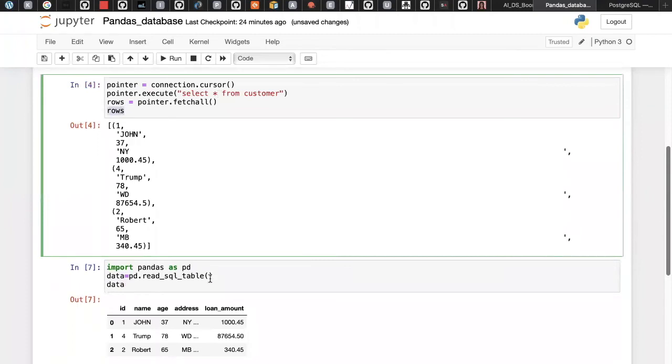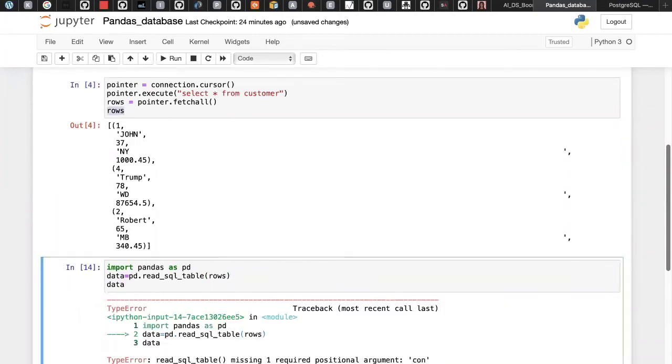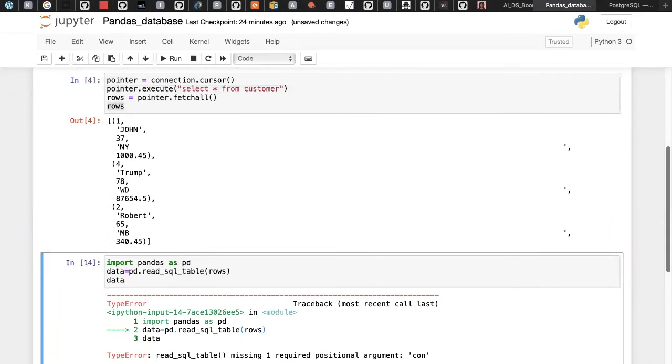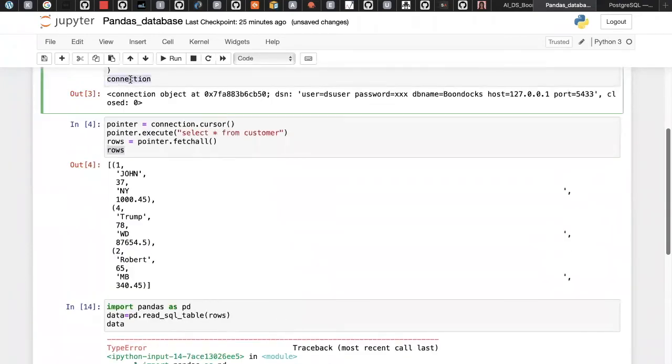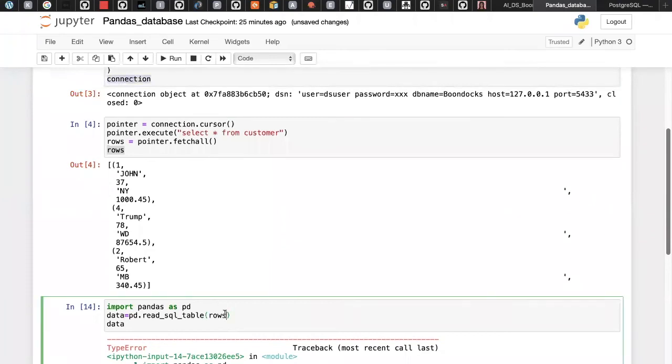Even if you pass the rows here, for example, this is wrong, because it's saying that something is missing. That something is nothing but the connection. Whenever you use read SQL table, we need first the table, and next the connection.